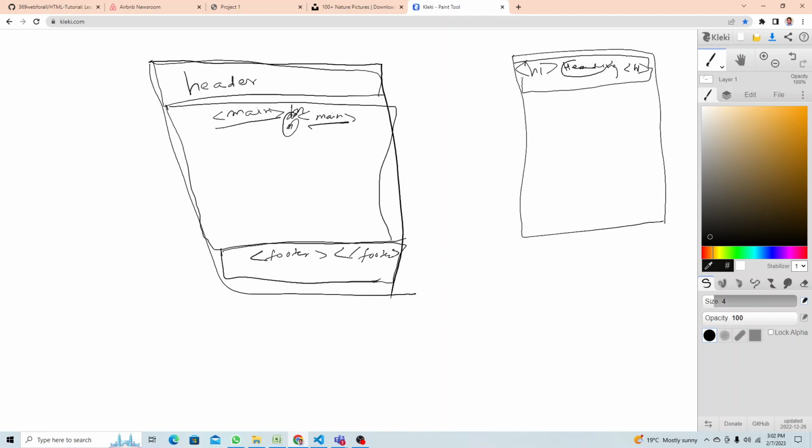Every element is a box. Remember, I'm telling you now, every element is a box. Now if I create h2 right here in the index page, it's going to create a box like that, on a new line. That is called block level elements. The block level elements always start on a new line.